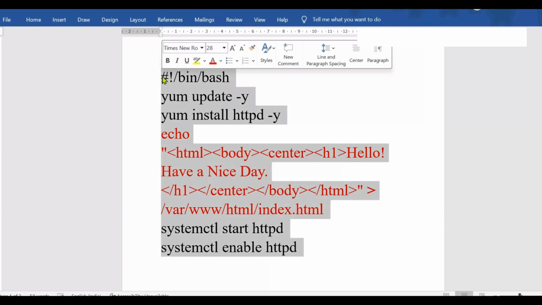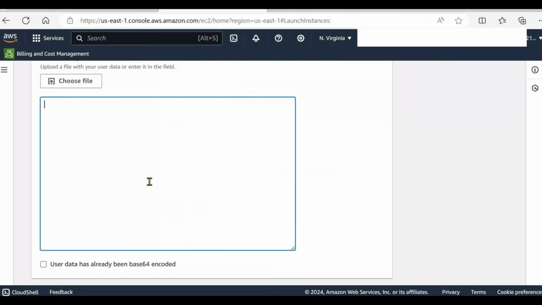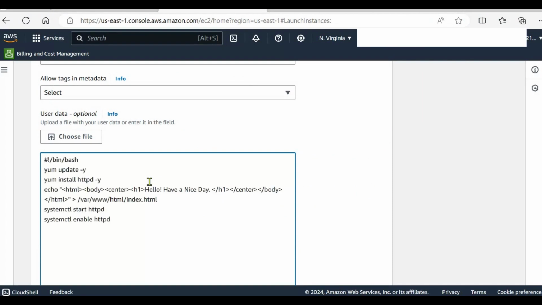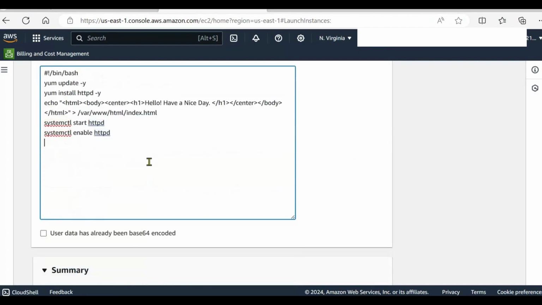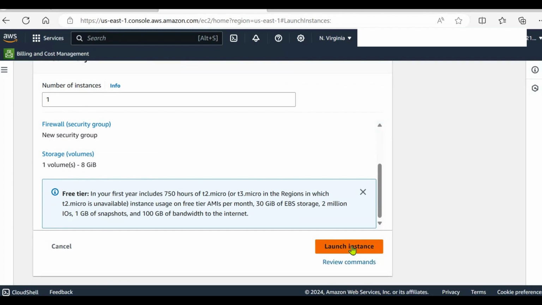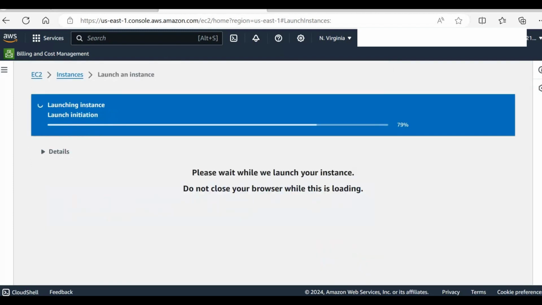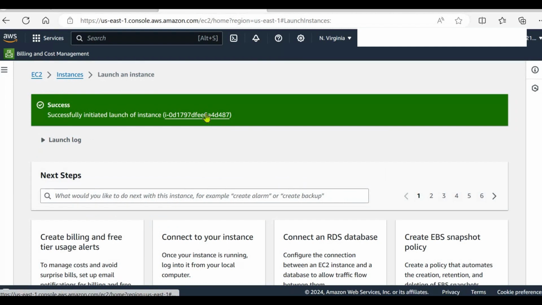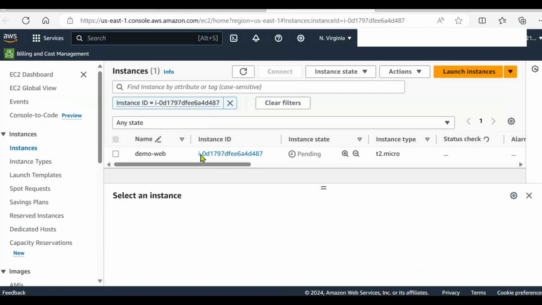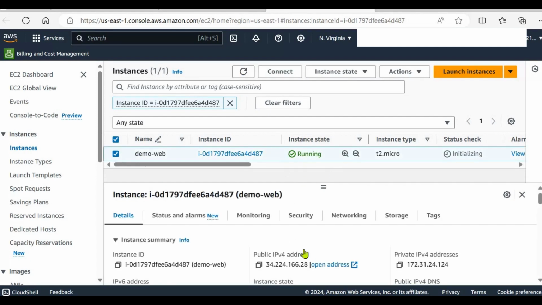So let's copy this and paste it in the advanced settings. We have already done this in previous videos. This will simply demonstrate that your application is running on the public IP address. Launch the instance. Click on your instance, and here the state is pending. You may refresh it. Now the state is running, and let's check the details.